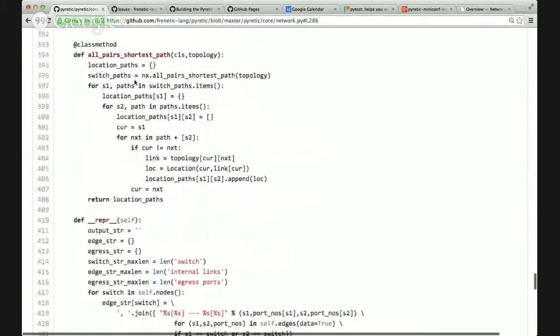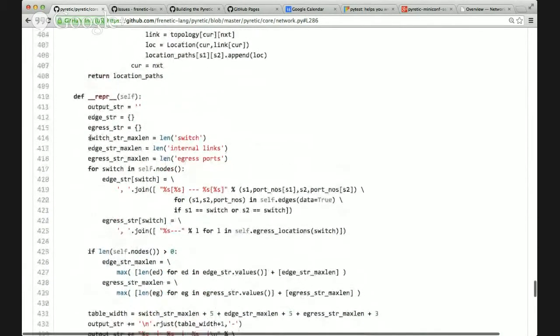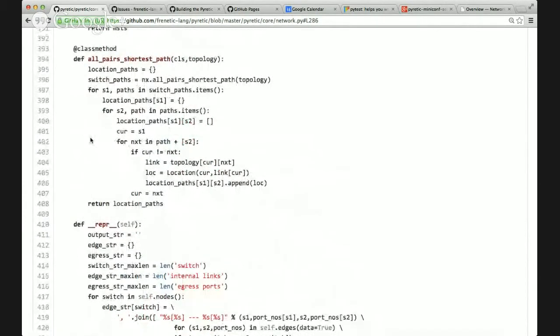So a bunch of other stuff, all pair shortest path routing. You want to do that? Well, that's a class method that's provided in here. This is handy. What does that do? It literally provides you with a data structure that describes the shortest path. So when you put in any two nodes, so let's say you put in switch 3 and switch 5. Does it recompute this every time you call it? Each time you call it, it recomputes.